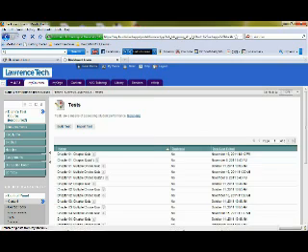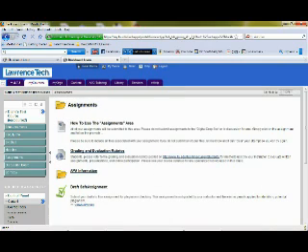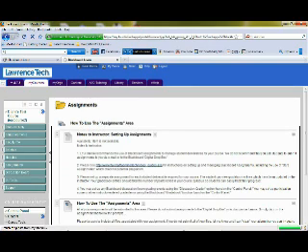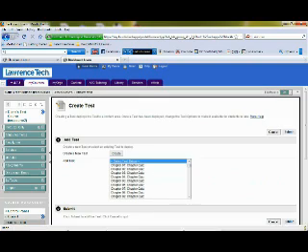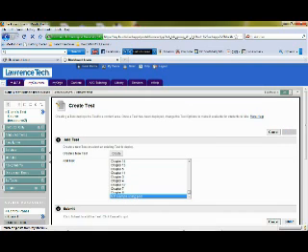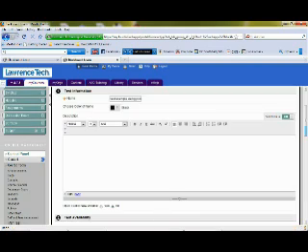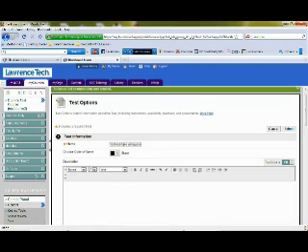Then when I come to the assignments area, I create an assessment, which is a test. They have a long list of them, and mine's going to be down at the end here. Test using example pool, submit. And I can give them the instructions. It says, 20 questions.